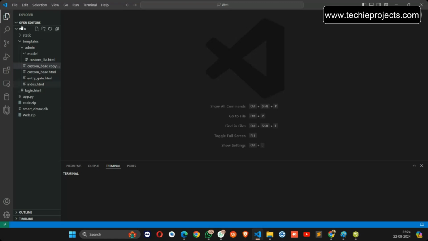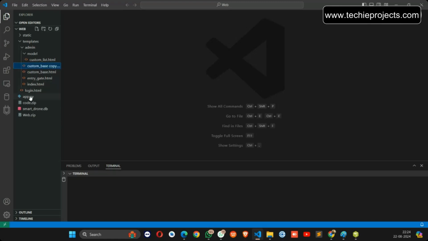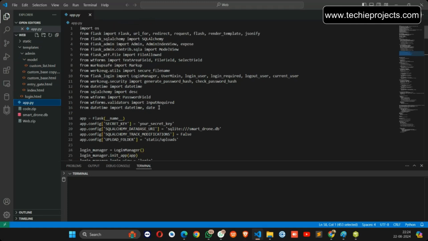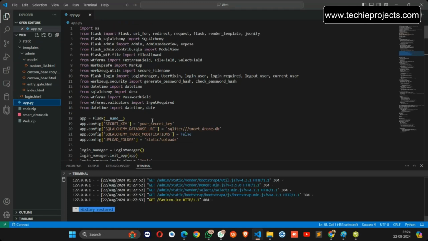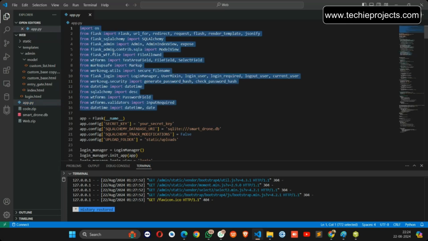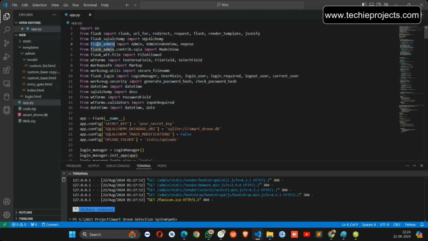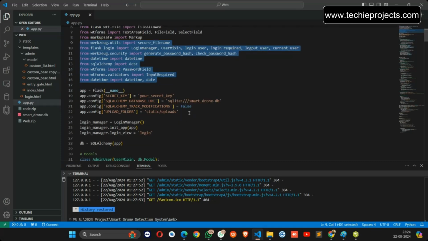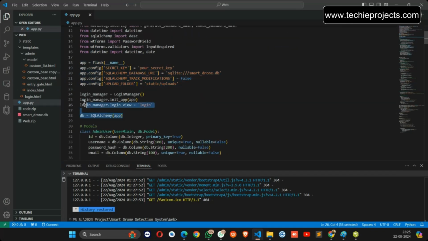As you can see in this particular folder, there is an app.py, which is the main file. It is basically a kind of controller for our website. In this you can see we are importing some libraries like Flask, SQLAlchemy, which is the database library, and Flask-Admin, which we are using to do the CRUD operations. Date, time, everything we are importing, and we are configuring our database and some keys for Flask. We are importing the login manager.